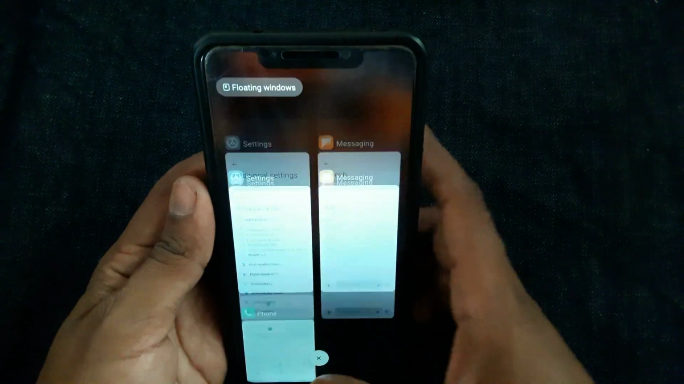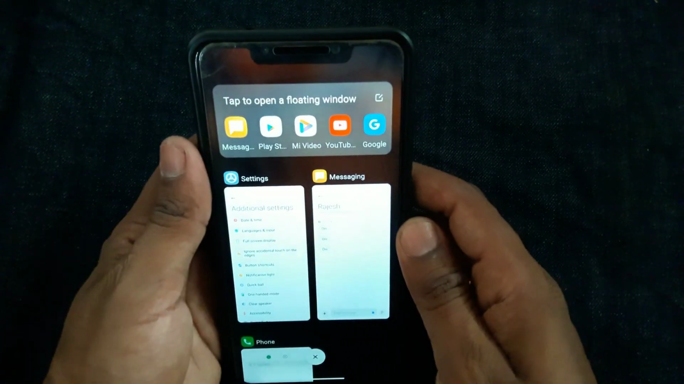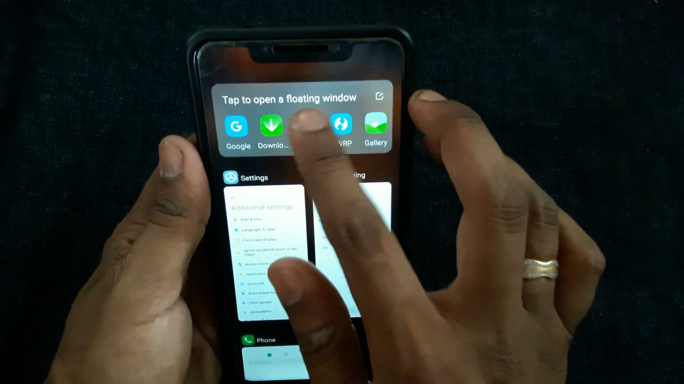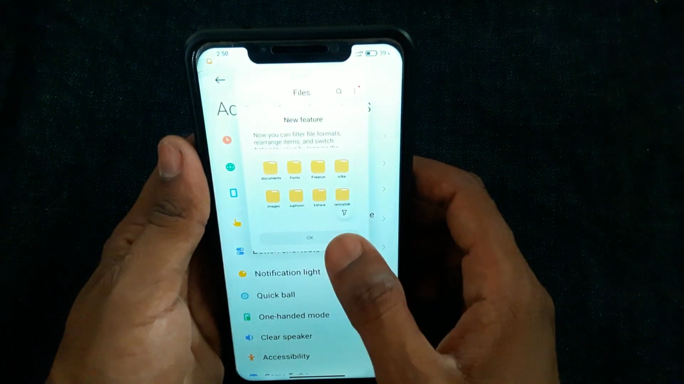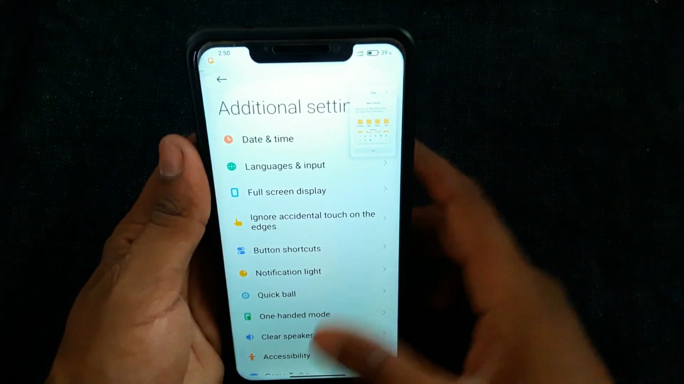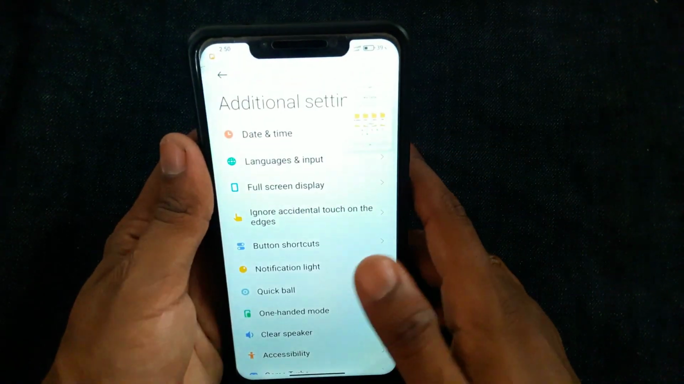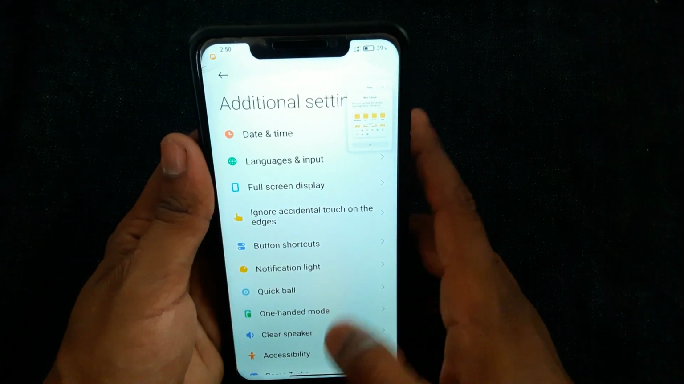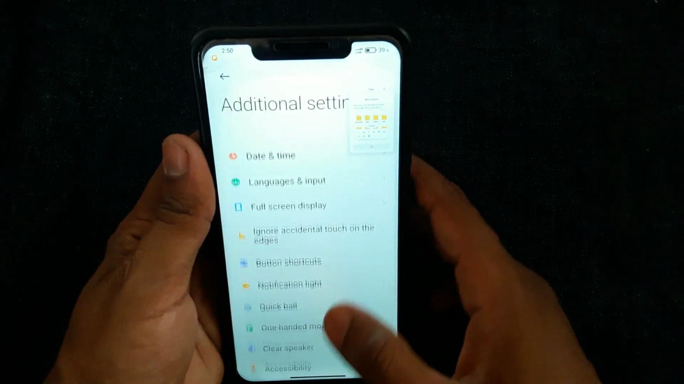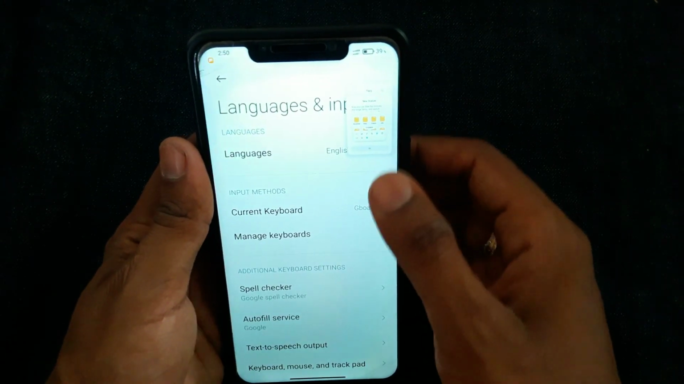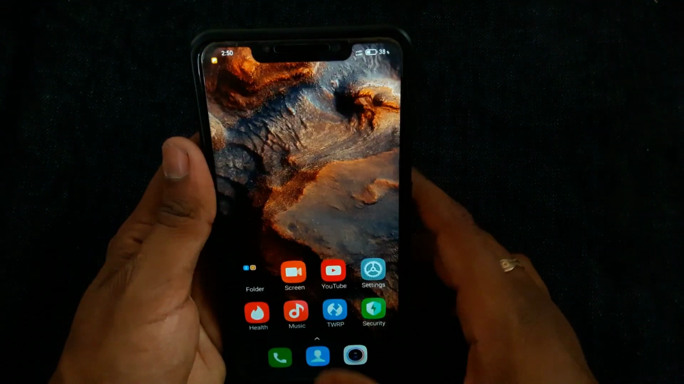So floating windows are always working good. I choose floating windows. Now I choose the notepad or files. I choose the files option. You can see the file manager in the floating window. Reboot option also good. You double tap the floating window, it will open in full screen.